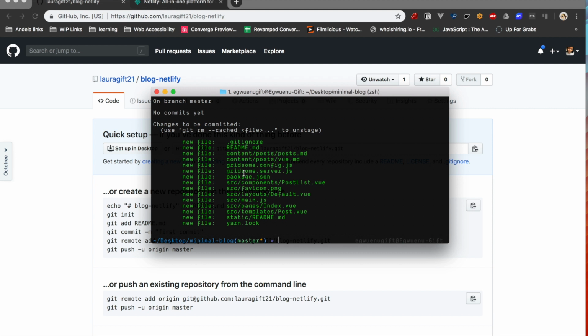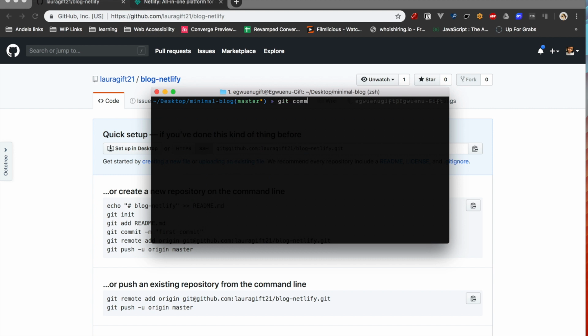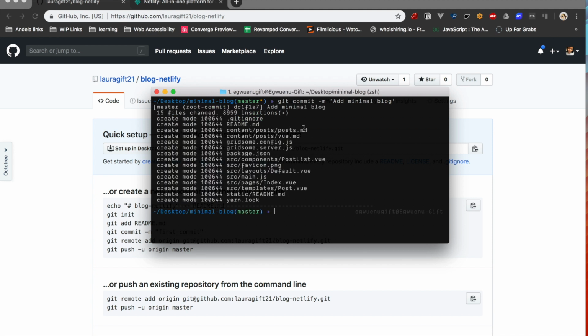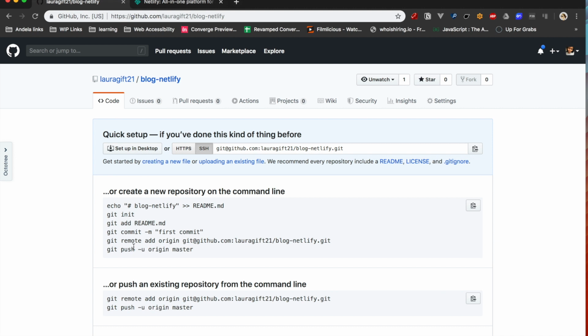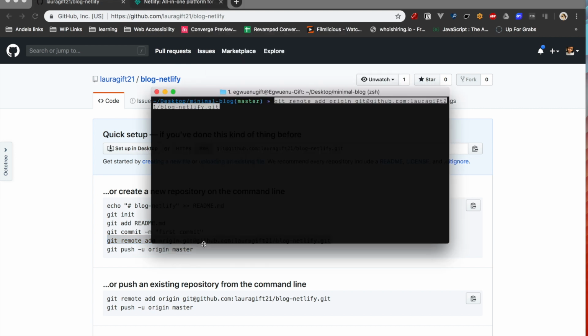Now to push this up to GitHub, we need to commit these files. So to do that, just go ahead and run git commit -m, then the message, "add new blog." Now that we've committed this, we need to add this folder as a remote to the one we have on GitHub. Here's the command to do that: git remote add origin, followed by the link of the repo. So I'll just go ahead and copy that and paste it in our terminal to add it.